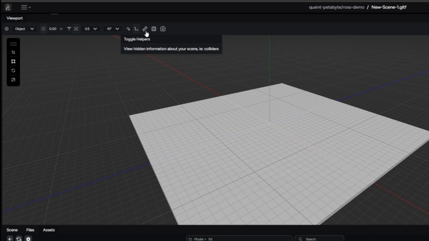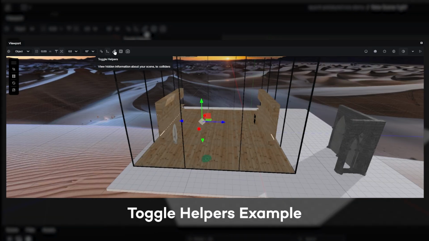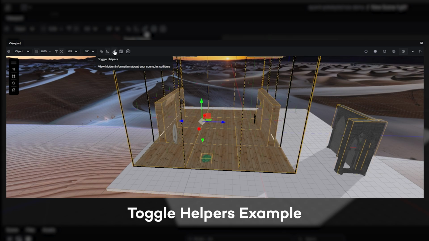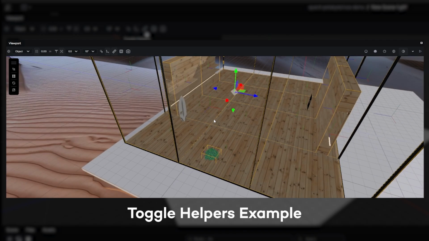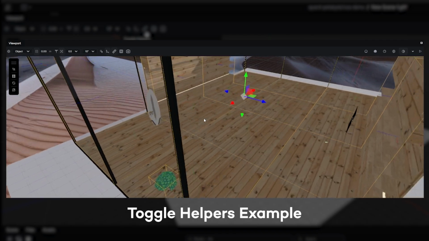One particular toggle option that is useful is called Toggle Helpers, which is represented by a ruler icon. This will toggle on and off colliders and other hidden or invisible parts of the geometry that aren't immediately seen when you drag and drop an asset into the scene. This will be a big help when you're building your worlds.